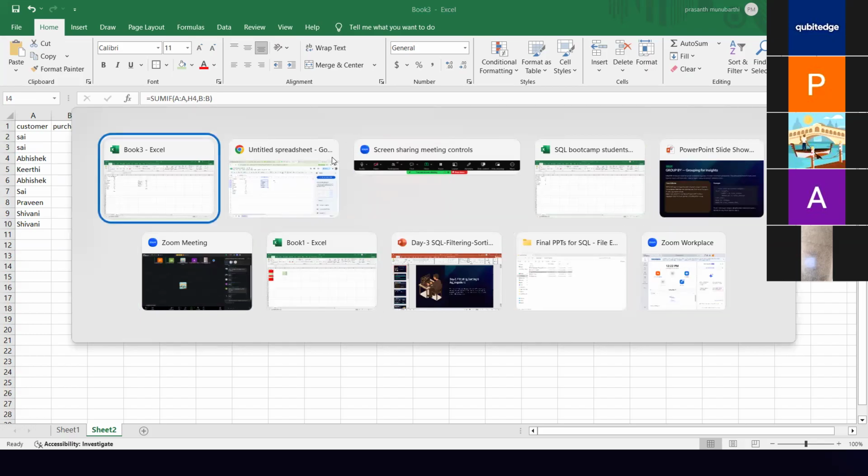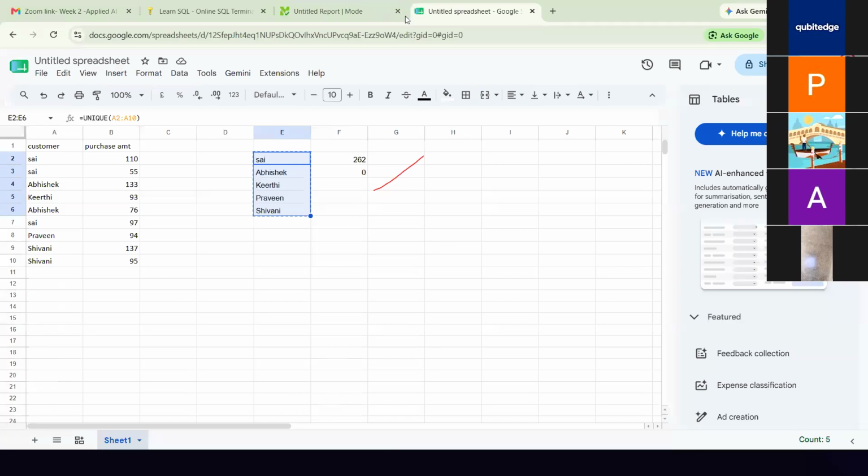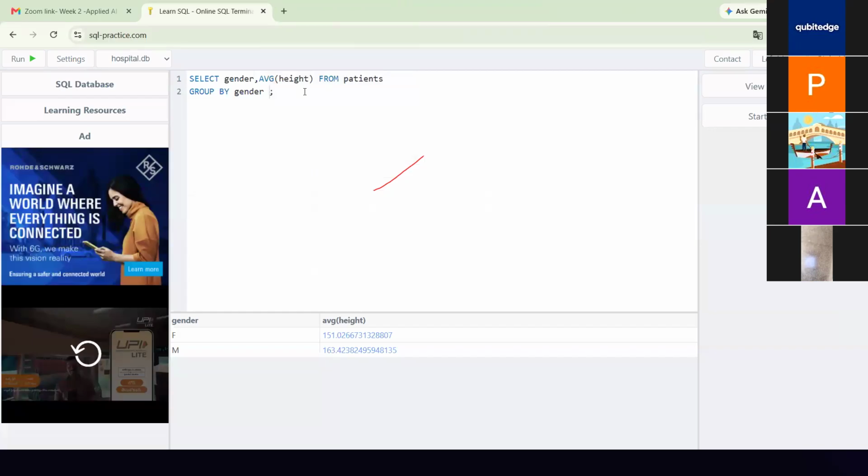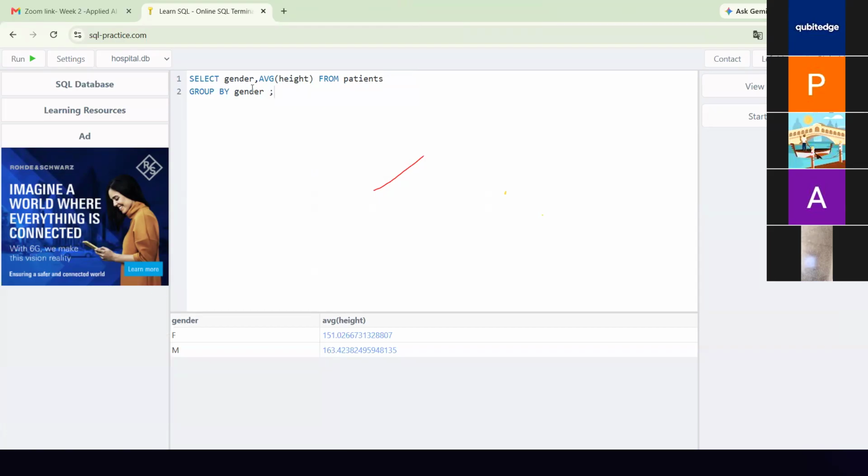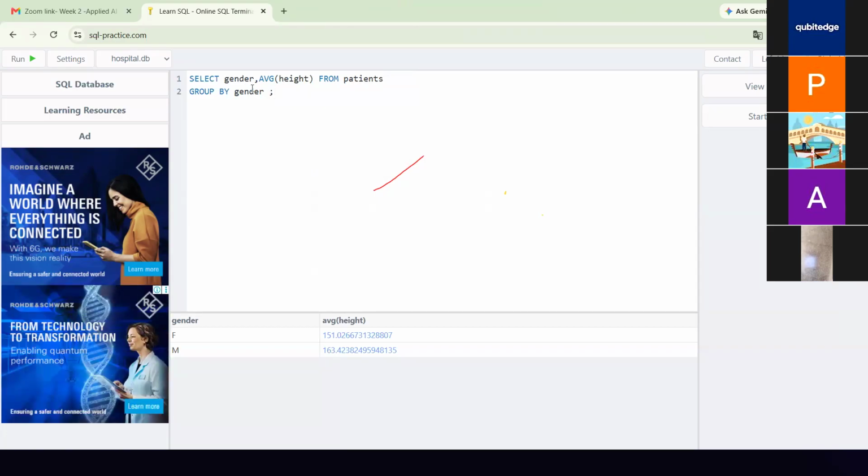The same thing happens here with SQL. Where is my sheet? The same thing is happening here: males and females separately, we are doing the average separately. The average of female is 51.02. The average of male is 163.4. Group by does this for aggregation.